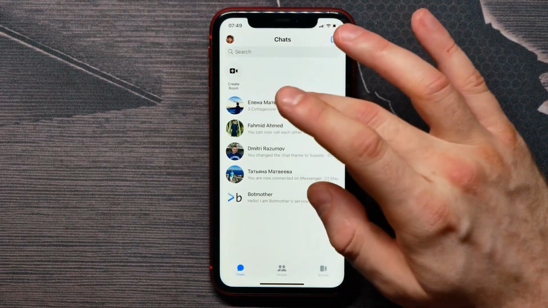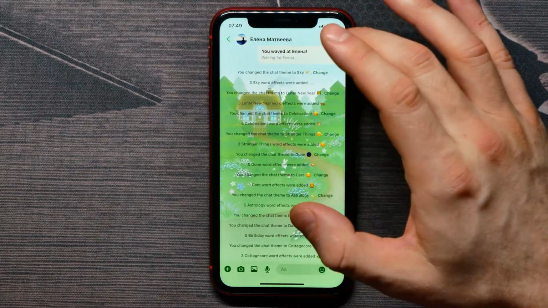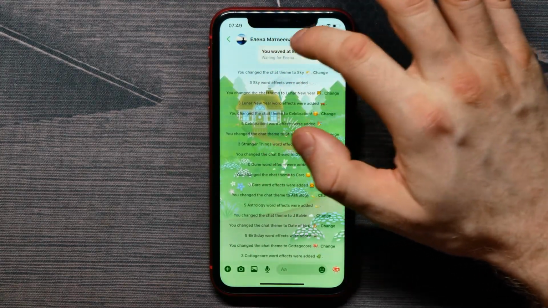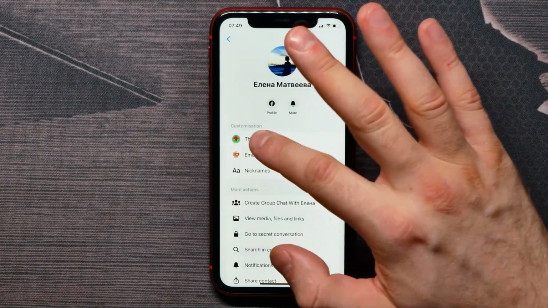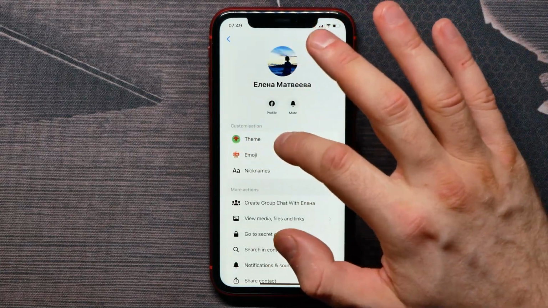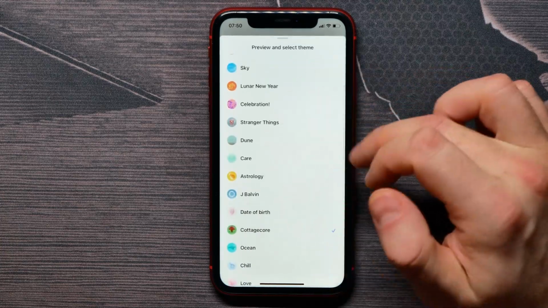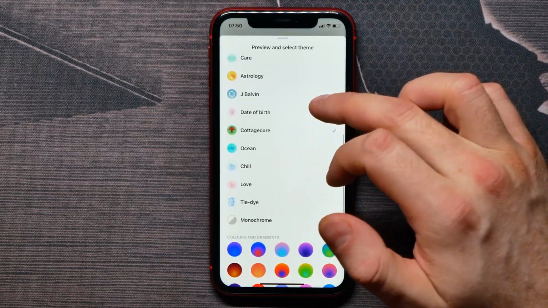theme. Let it be this one, and on the next step you need to tap on the conversation name. And here at the first place we see the theme feature. Tap here, and in the pop-up window you can select any theme you want.